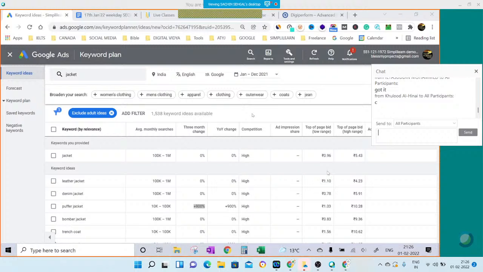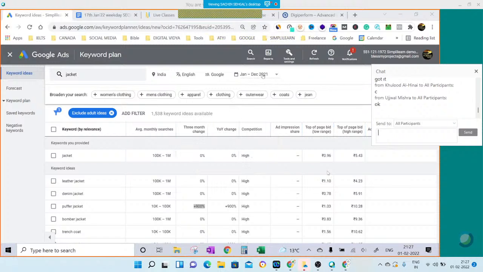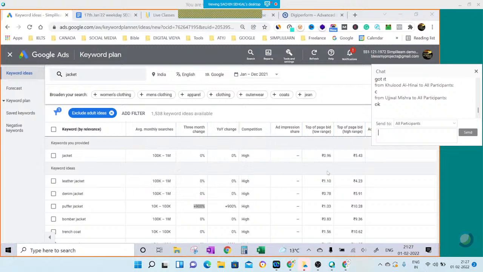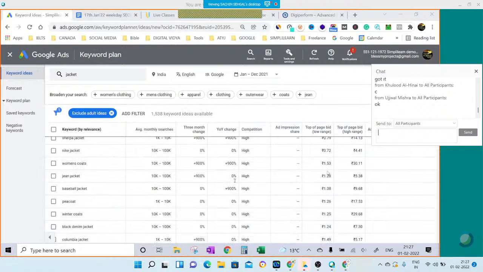Then comes your YOY, which means comparing the monthly search volume of the latest month with the same month in the previous year. Meaning if this is showing me the data of December 2021, then it is compared with December 2020. Okay, so this is the year-on-year change. This is the last 3 months change. This is something which I have recently seen. This is not very precisely given. Every time it is almost zero. So you can just consider this one.